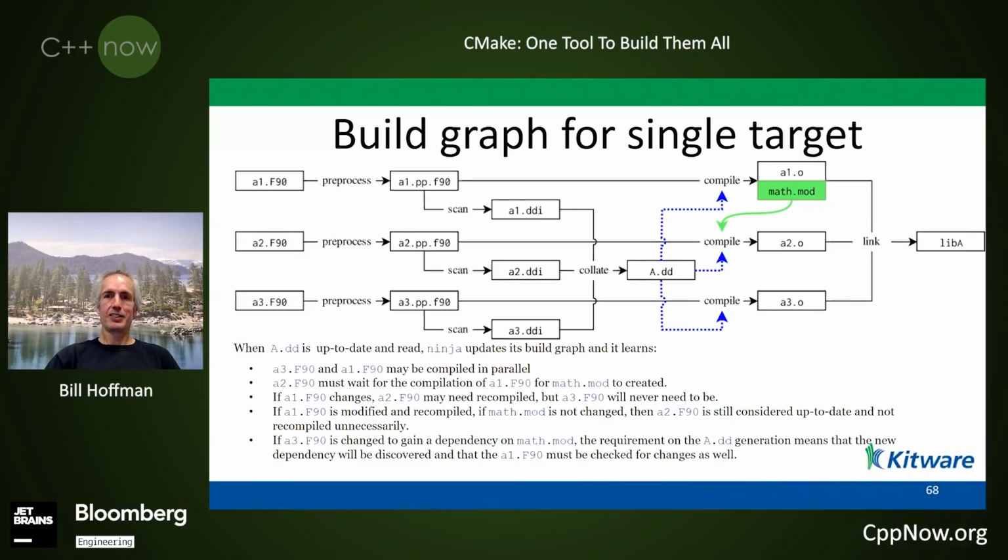So if we look at a single target, you can see here that A.1 produces math.mod, and then that goes into the compile step for A.2. So now we know which order to build them in order to get math.mod, and we know that if A.1 is changed, then A.2 may need to recompile, but A.3 will never need that. So you can see it gets somewhat complicated, but again, it depends on being able to understand who provides what and who requires what.